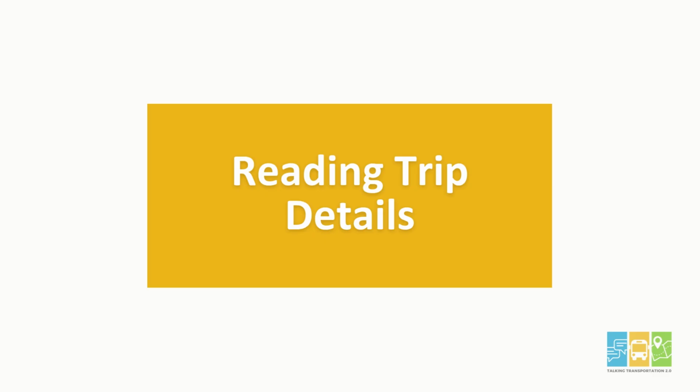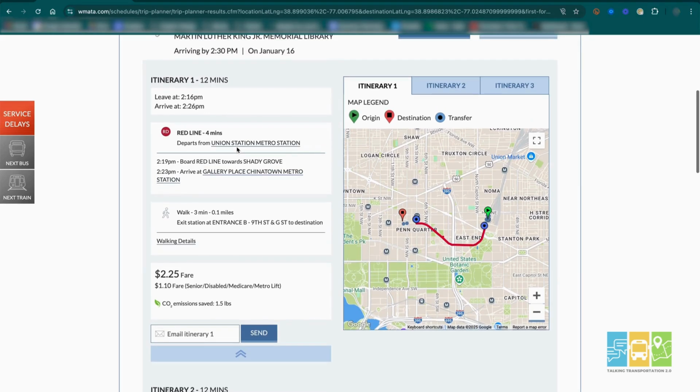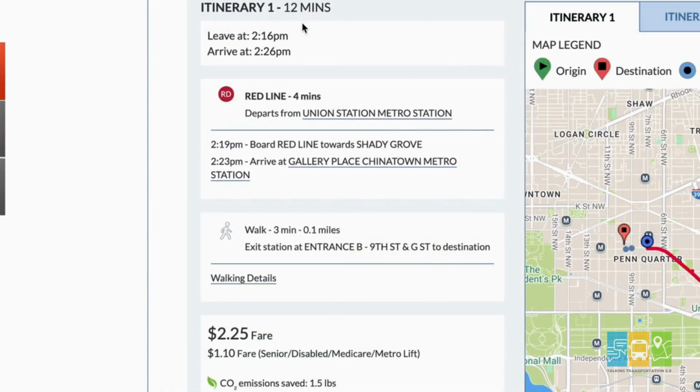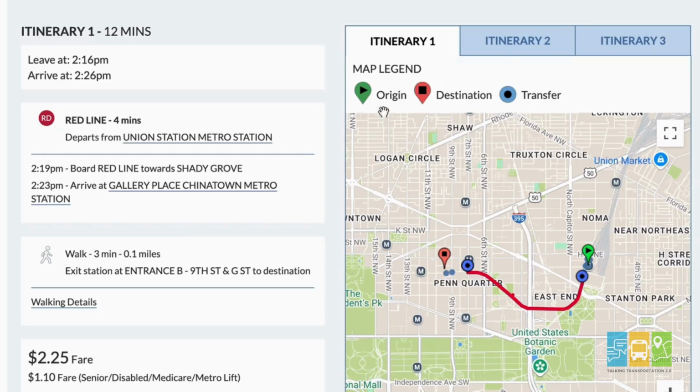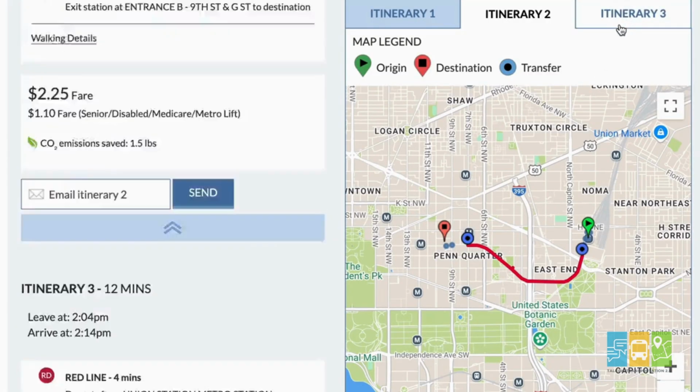Reading the trip details. You'll see a summary of your trip with a map and directions showing your route, stops, and travel times. The Trip Planner will show you step-by-step instructions like when and where to catch a bus or train, how long each segment will take, and the expected time to reach your destination. There will also be different options for you to choose from. Review the different itineraries and select the one that works best for you.